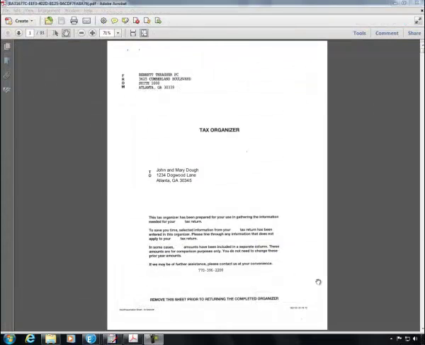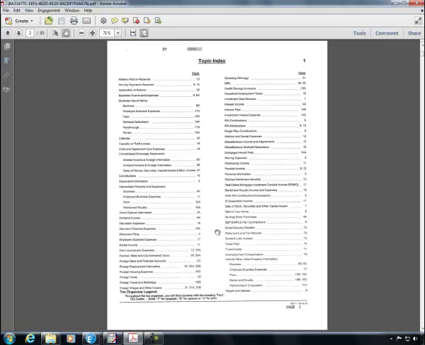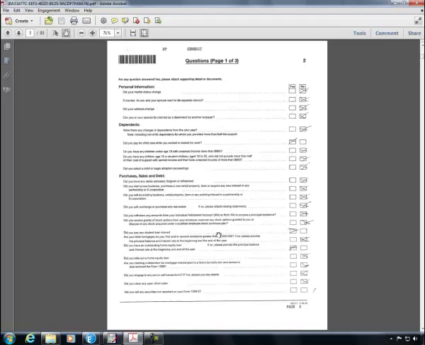Alright, there are a few things in the tax organizer that we need to point out. First, this first page will have the client information as well as the client address. If we scroll to the next page, we have basically a topical index, and the third page starts the questions, page 1 of 3. These are questions that the client will fill out when we send them the tax organizer, and when they return it to us, we need to review to see if any important information has changed or if there have been significant tax events during the year.